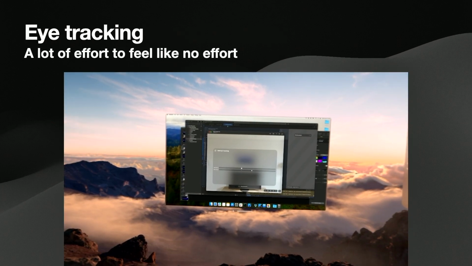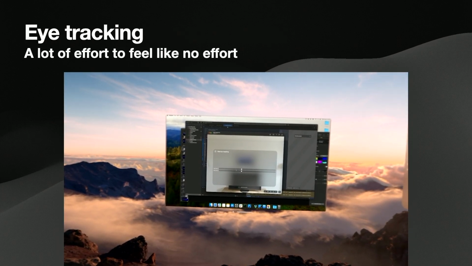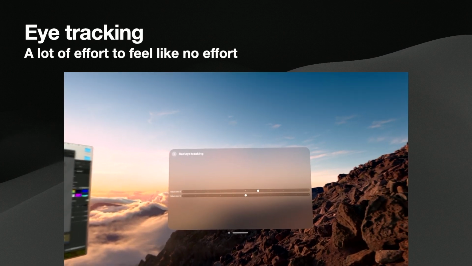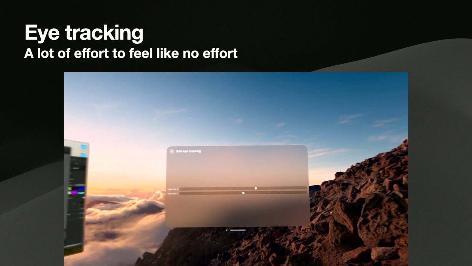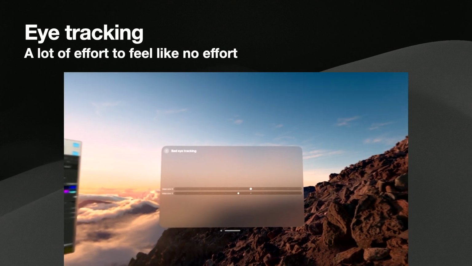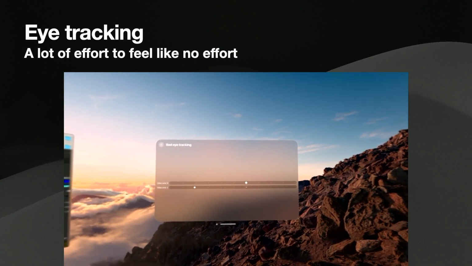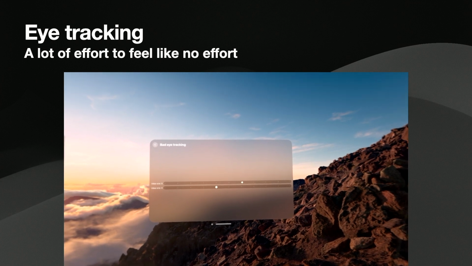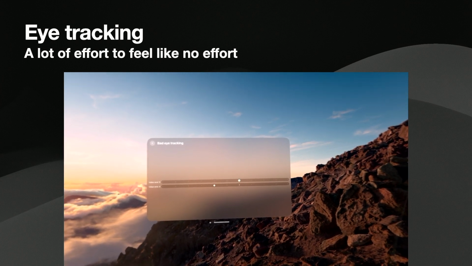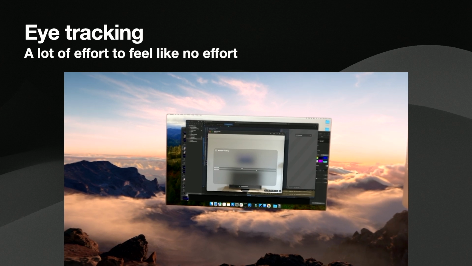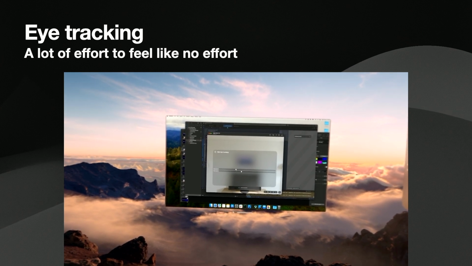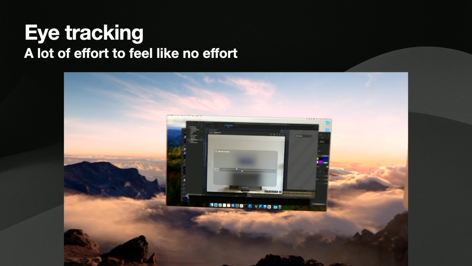The next is that eye tracking. The eye tracking's really good, and I've found myself preferring the eye tracking over using a trackpad, even when I've already got it connected through my Mac. But it's one of those things that it takes a lot of effort to make it feel like it's no effort and feel like it has that magical, it just works. You need to be really careful with how close you place UI elements together for the eye tracking to be able to tell what's going on.